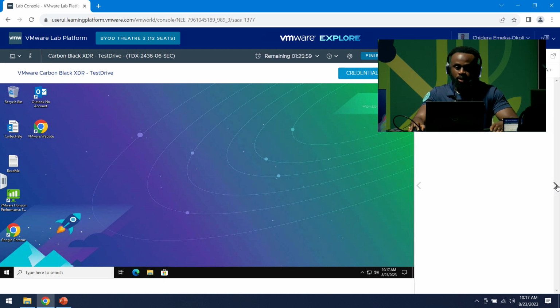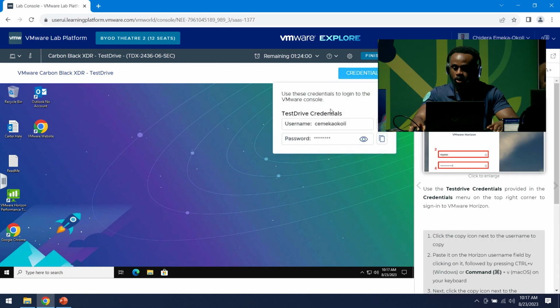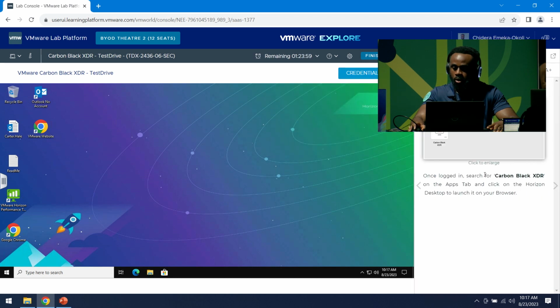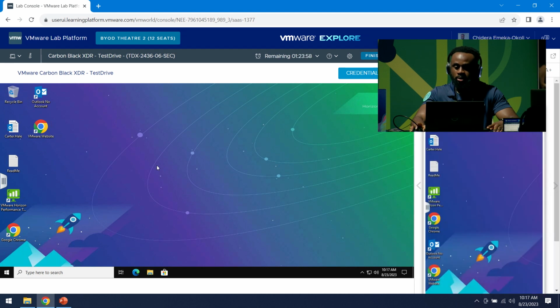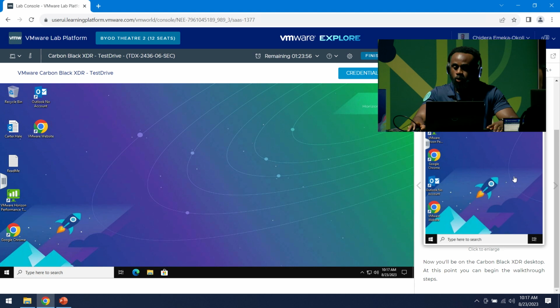Stepping through accessing the environment, this talks about accessing the Carbon Black Cloud VDI desktop. Click go, I already did all that. I was able to drop down to pull my credentials here and log into the environment. Close that up. Access the Carbon Black XDR VDI Horizon desktop, and now I am in that landing page. So that's where I'm at.